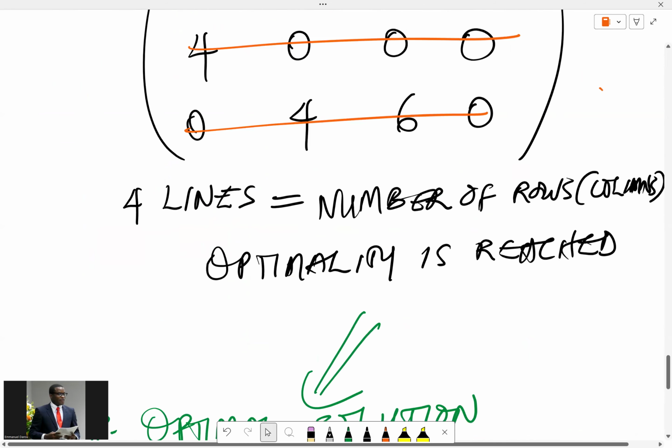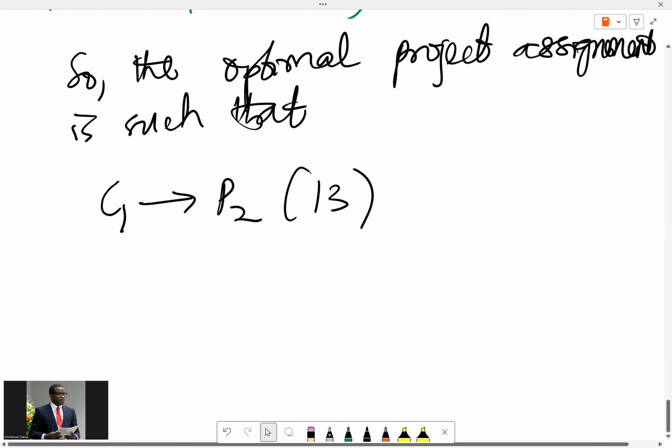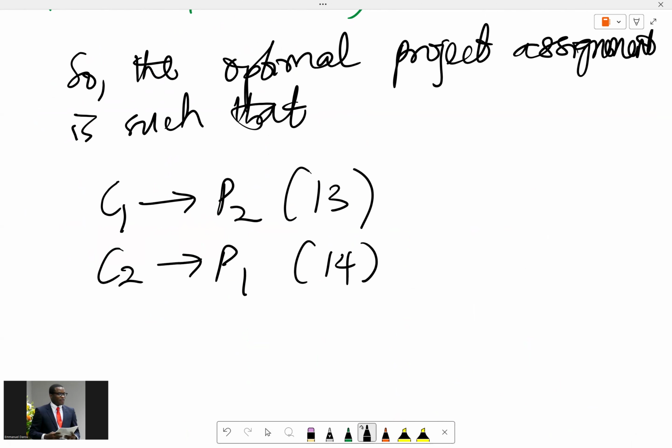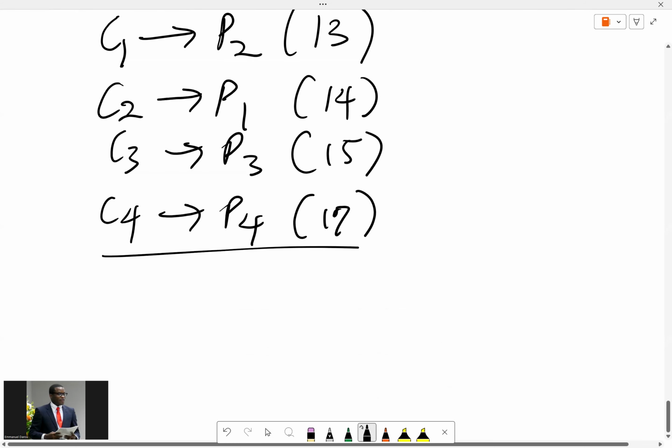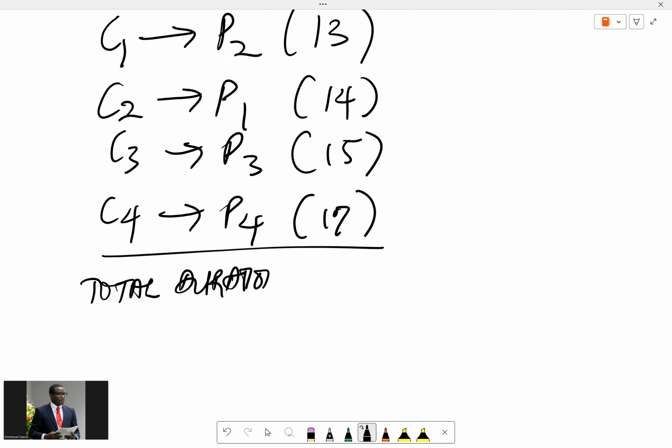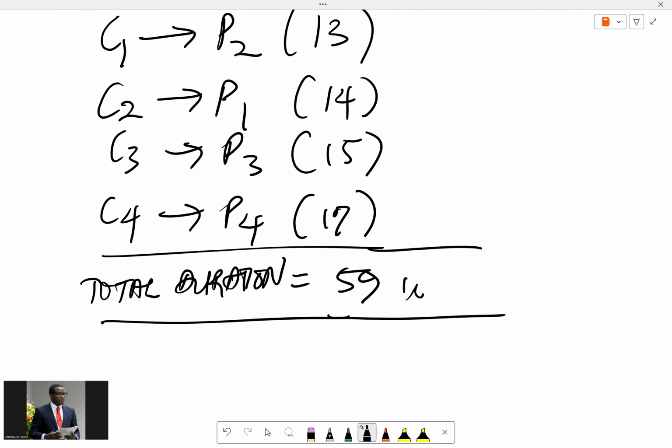So contractor 1, project 2, 13 weeks. Contractor 2, project 1, 14 weeks. Contractor 3, project 3, that is 15 weeks. Then contractor 4, project 4, that is 17 weeks. So based on this optimal assignment, the total duration will just be 59 weeks. The total duration is 59 weeks. That is how it's going to be.